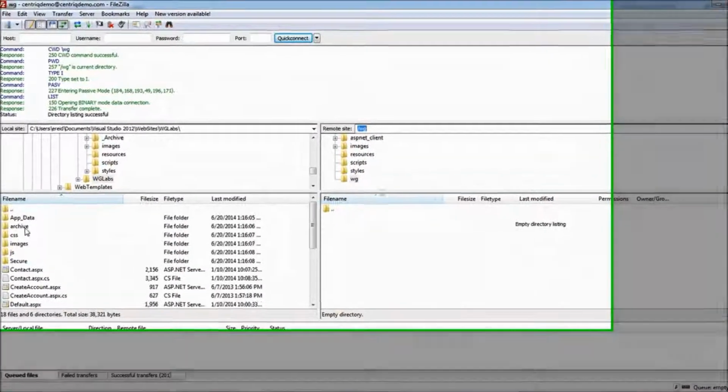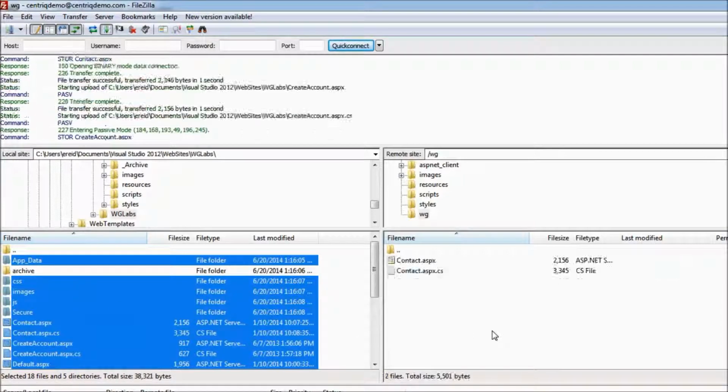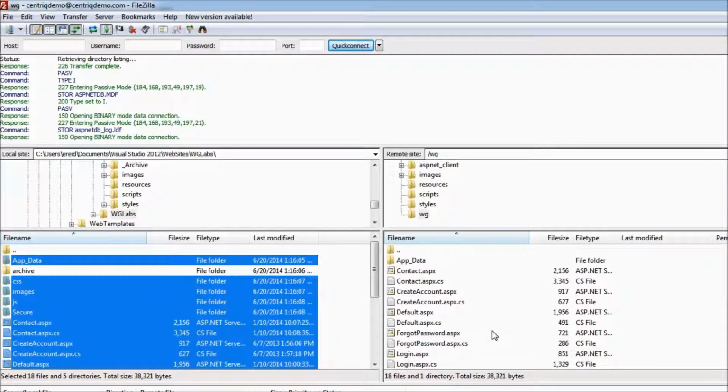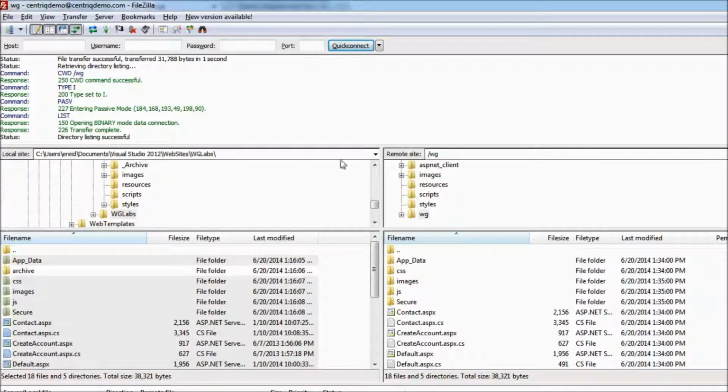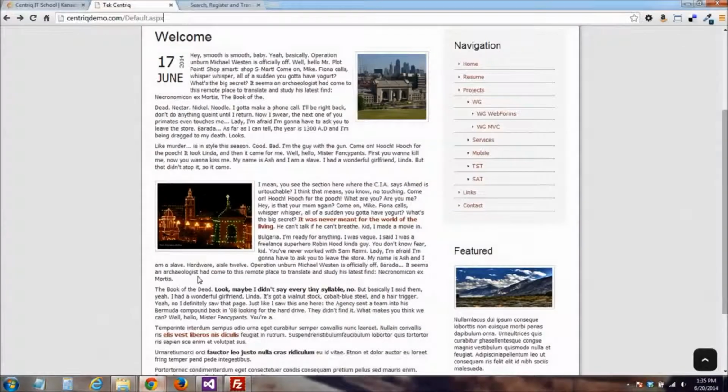So once again, I'm just going to take all of my work on the left, Control A, maybe deselect a few things that I don't need, and then right click and upload, and now it will upload everything over there. Once that's done, we'll look at the rest. Okay, so we've had our directory listing successful. The transfer was complete. So I'm going to switch back over to the browser.